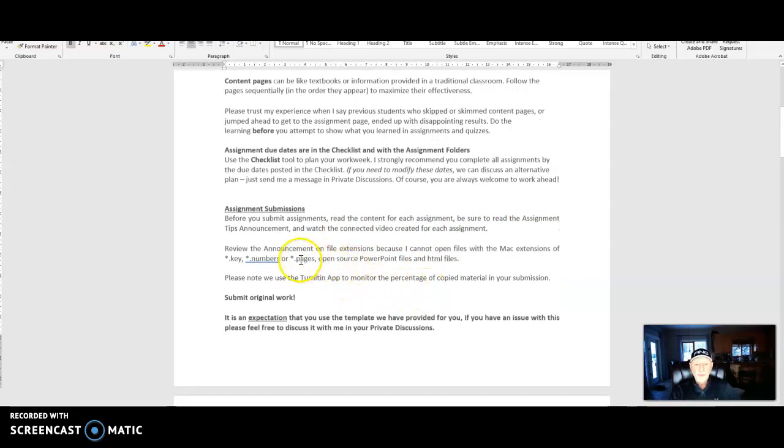Key point: I cannot open files with the Mac extensions of Keynote, Numbers, Pages, open source PowerPoint files, and HTML files. Cannot open them. So if you submit them, I'll write in your comments that I cannot open these because I have a PC. If you have a Mac, you should have Microsoft Office. Microsoft Office is offered for free by the Calgary Board of Education. Take advantage if you don't have that. So you will be able to download a Mac Microsoft Office and a PC Microsoft Office. Very wise decision to do that.